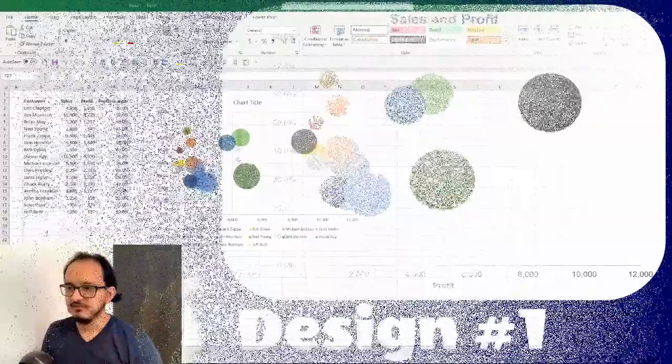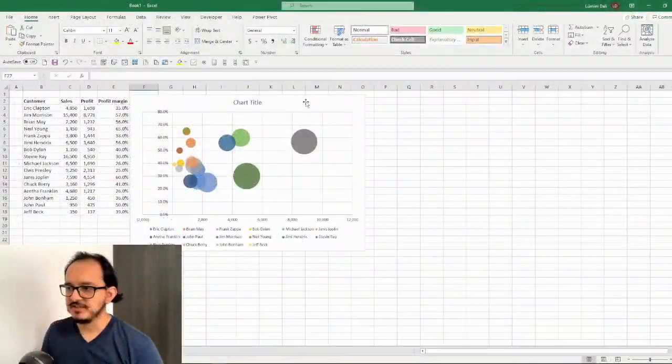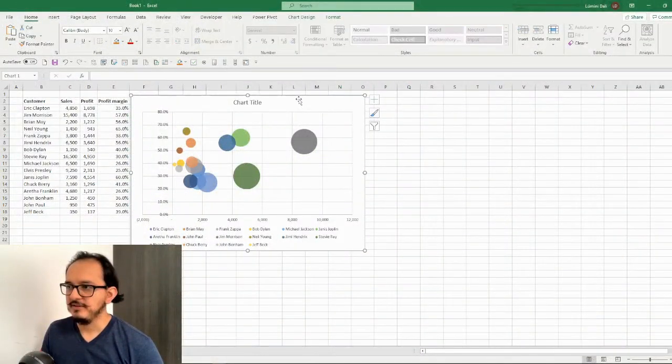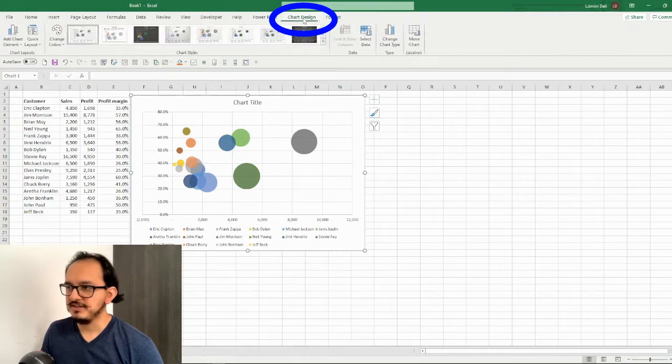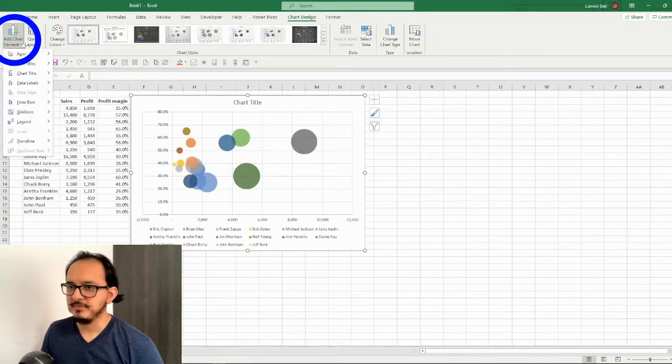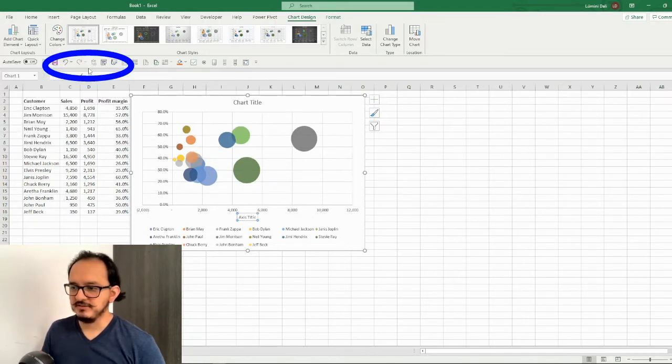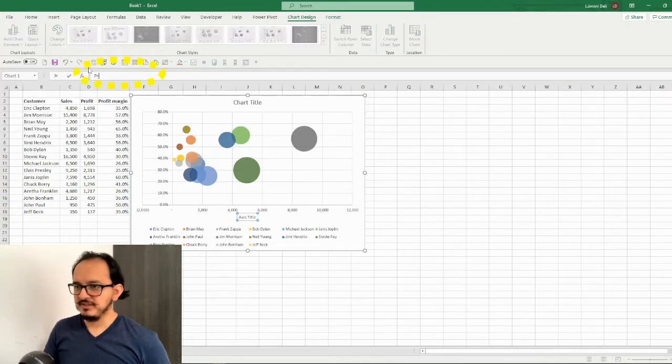So the first thing we want to do with this chart is to select it, and then I'm gonna go up to the chart design, and I'm gonna go to the chart layouts, and I'm gonna look for the add chart element, and I'm gonna look in here for the axis titles, and I'm gonna add the primary horizontal, and I'm gonna rename this to profit, and I'm gonna hit enter.